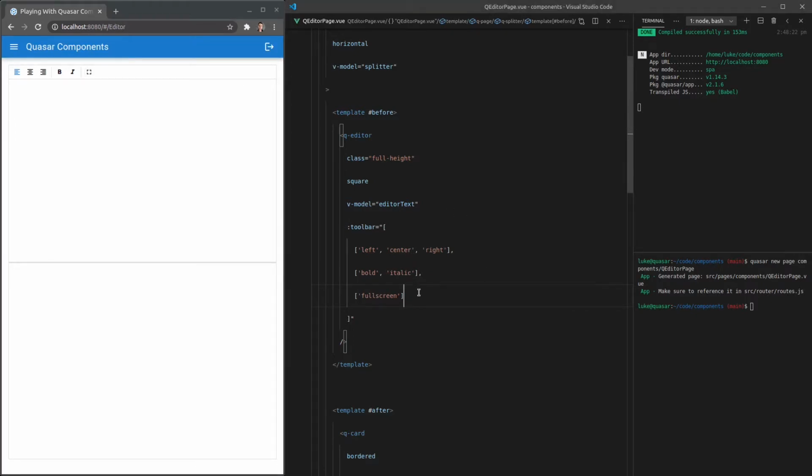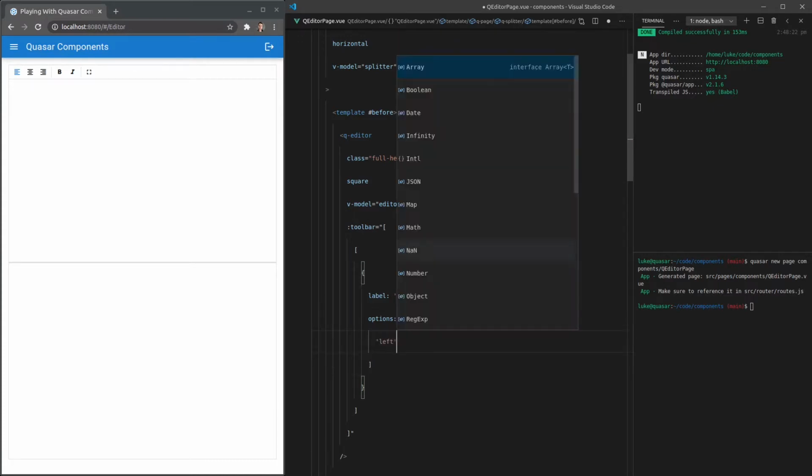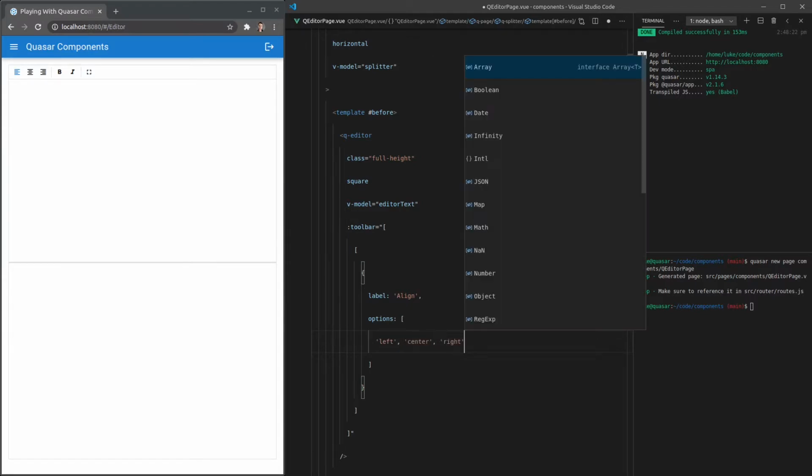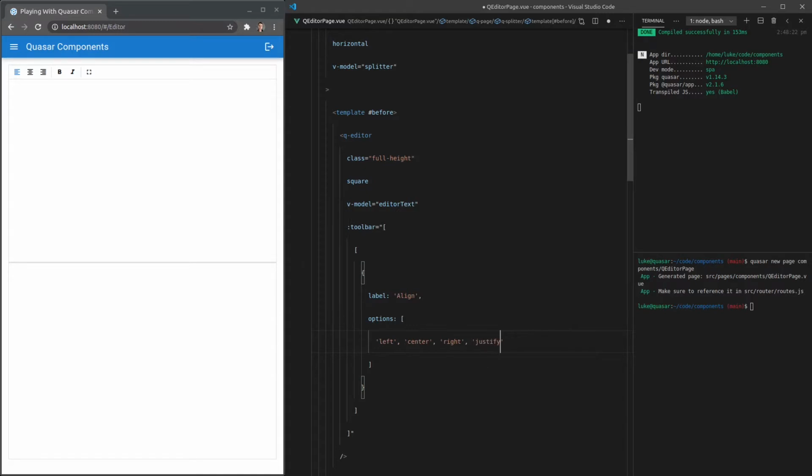We can also put drop downs inside of this toolbar. So if I get rid of that, create an array, and inside here put an object, we can create a drop down. So the label here could be, for example, align. And then we can have options, which are going to be the things that show up inside of the drop down. And now I can put in left, how about center, and right. We've also got justify as well. We might as well throw that in. And there we go. Now we've got this drop down. We've got left, center, right, and justify. So that was pretty easy to do.